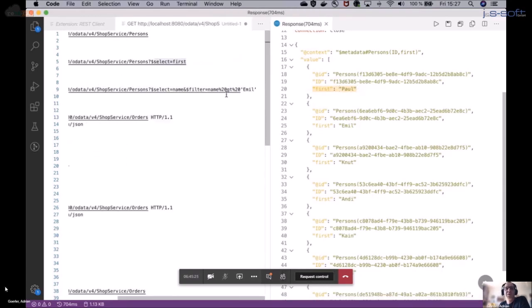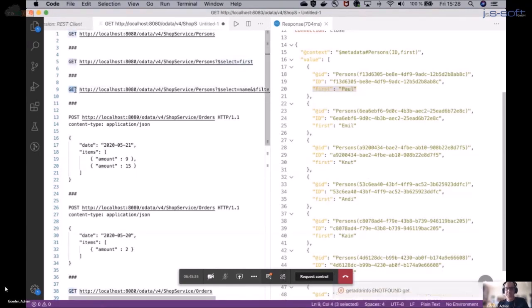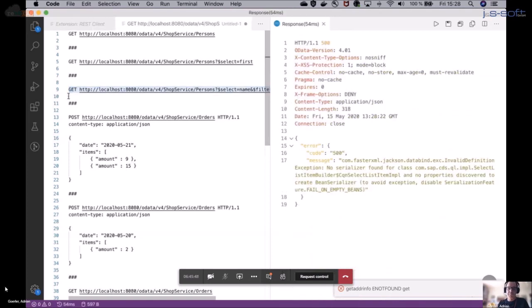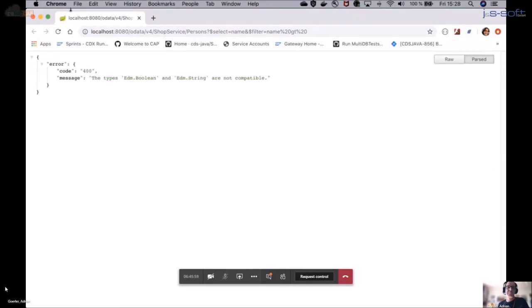In the next example, I apply a filter larger than Emil, so I should not get Abel, for example. No. Sorry. This did not work. Okay, I need to fix this.